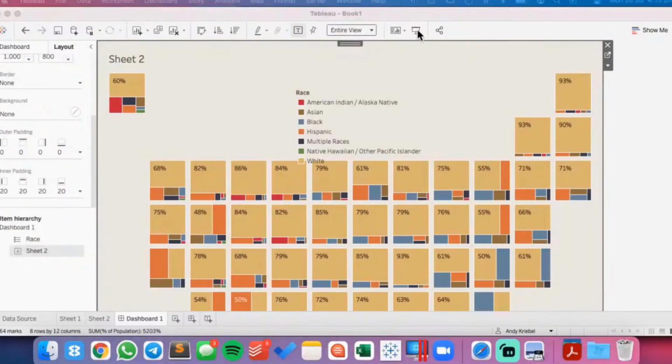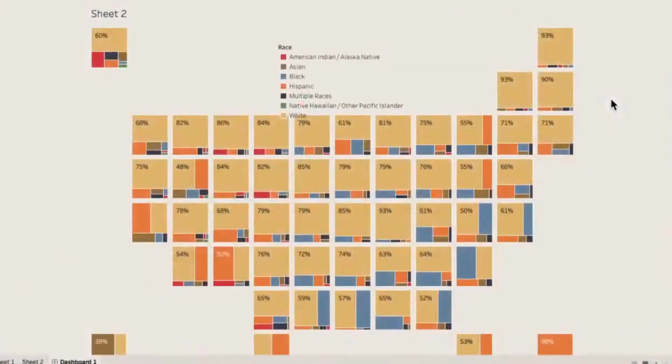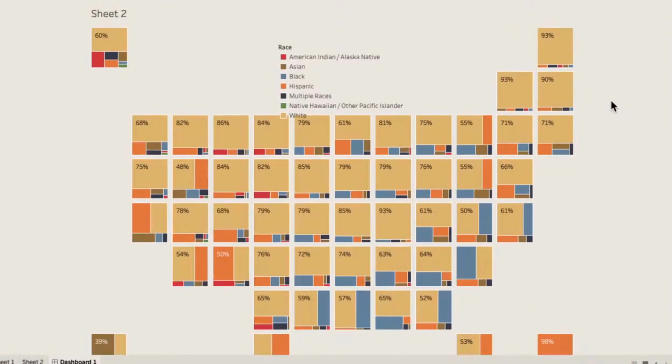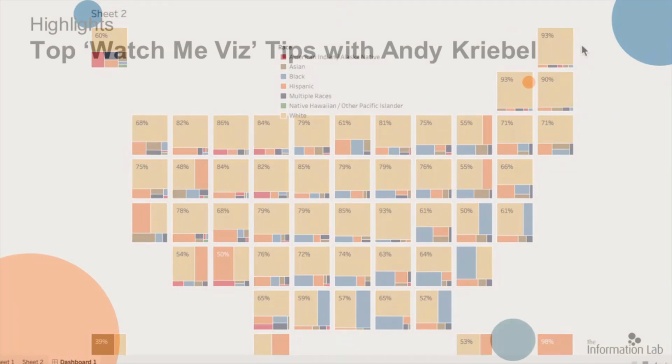Now, if I put this in full screen, you'll see we've got the original visualization rebuilt, which I think is kind of neat. I think it's sort of neat that we can do that. They're not perfectly square, so.